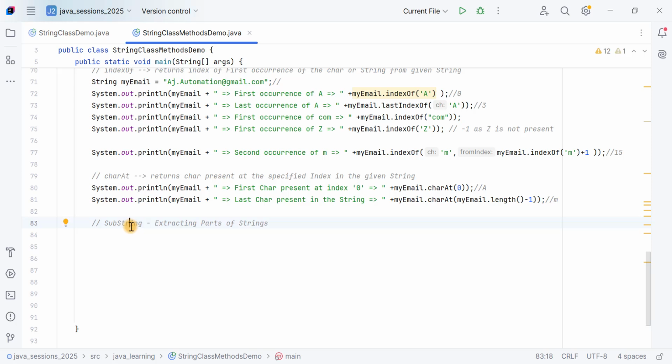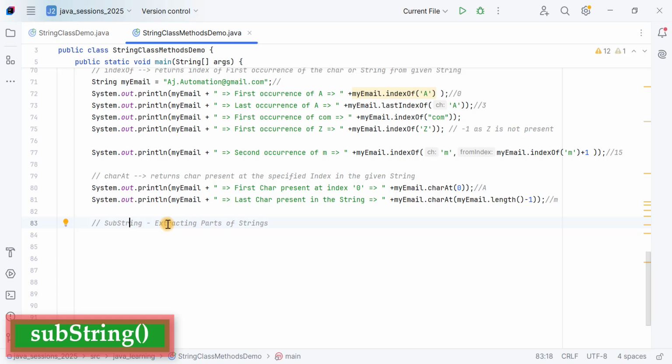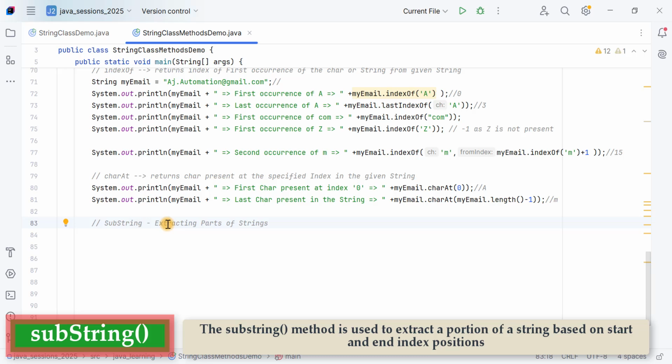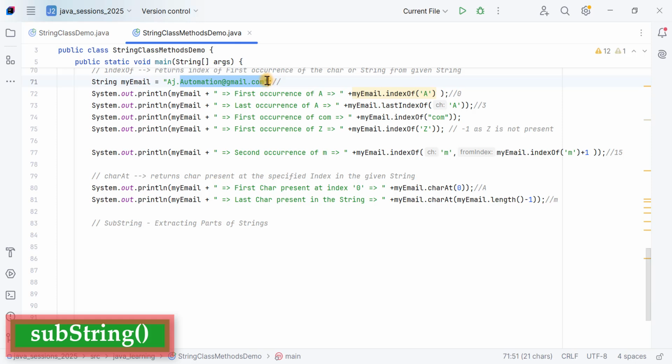So the next method is the substring method. This method is used to extract some part of the string from the given string. We will specify the begin index and end index, and this method will return the characters present between the begin index and end index. Let's try to understand with an example. Let's say from this my email, I just want to find the substring which will start from the third index. So after aj dot, I have this value automation@gmail.com. I can get that substring using this substring method.